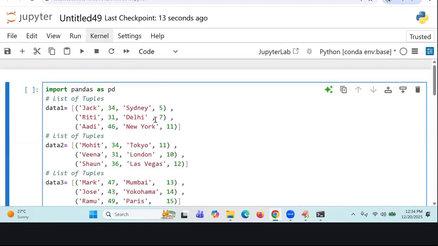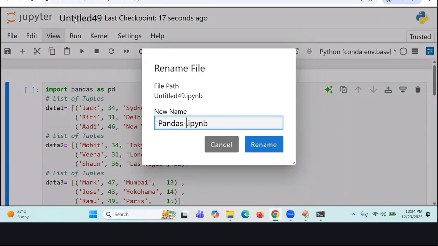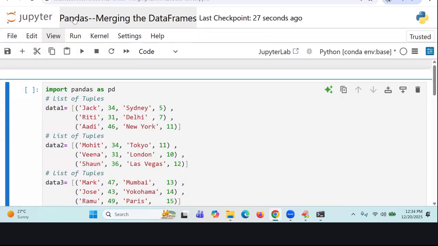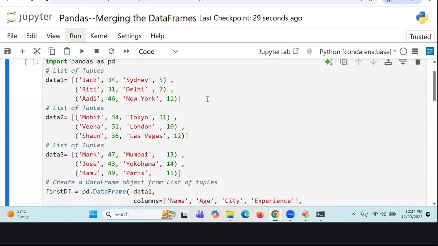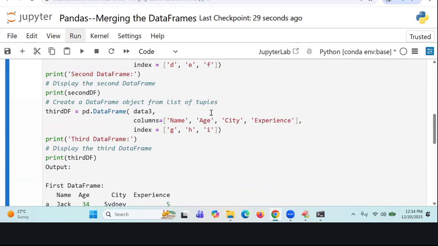So let's start. This is for merging. This is called merging the data frames. I sometimes doubt whether you are listening carefully or not.